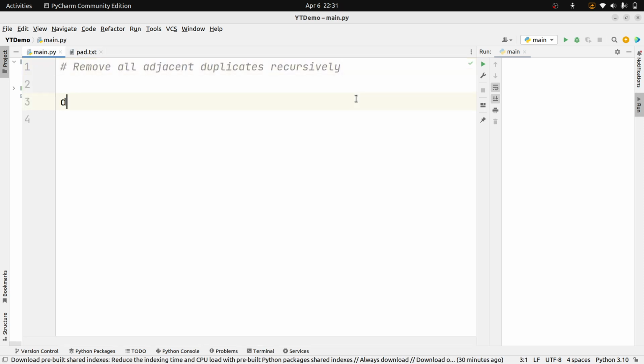So first let us define a function, recursively remove adjacent duplicates, that is called RJ. Why should we write a lot of extra characters there? Okay, so here I will write S for string and return, let me return S itself.